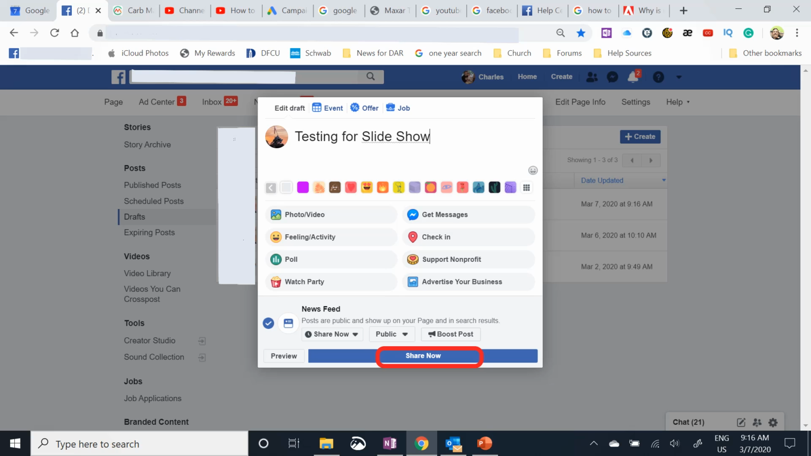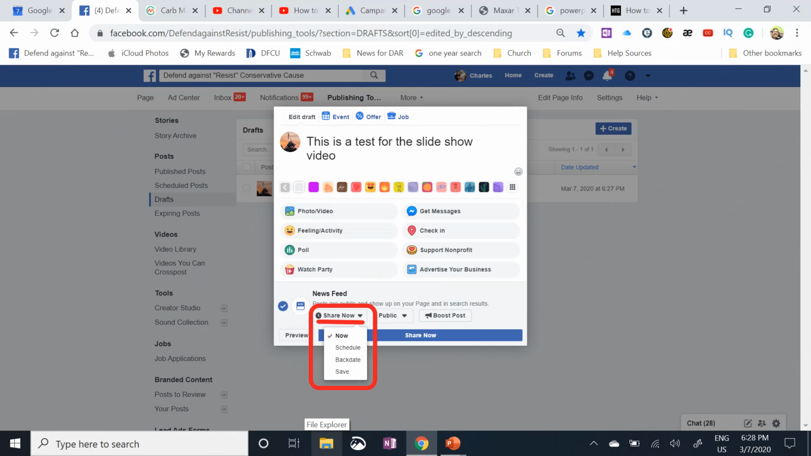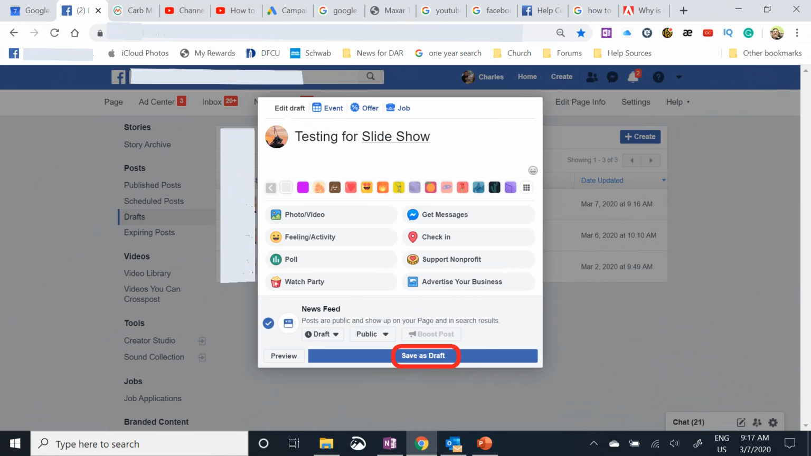But what you need to look for is you'll see right above the share now, there's another share now in black letters. And then that brings you a drop down where you can hit now, schedule, backdate, or save. So what you want to do here is hit save. If you hit save, you'll notice now the blue bar changes to save as a draft. And this is how you would resave your draft again. Be careful in this area because you end up publishing things you really don't intend to publish.